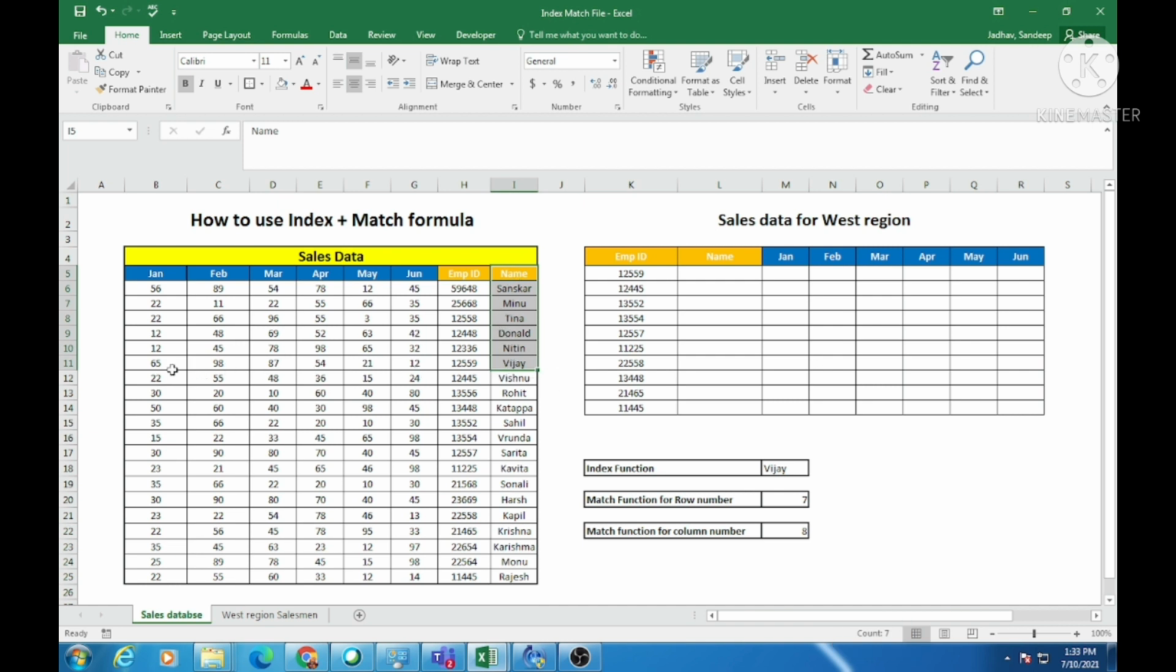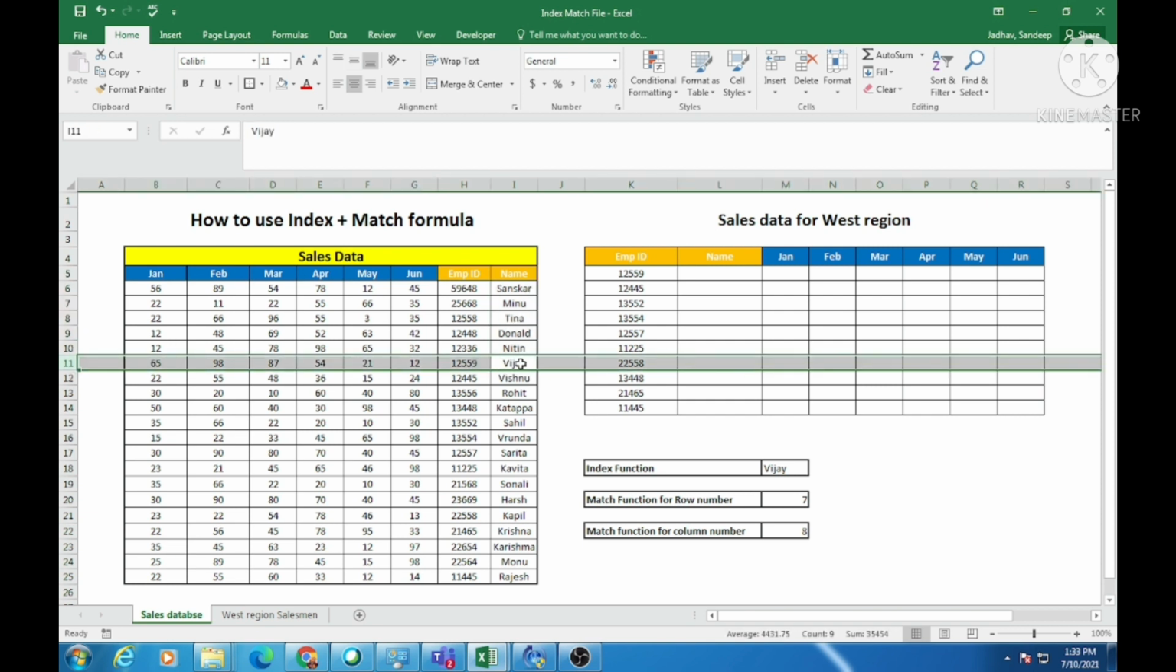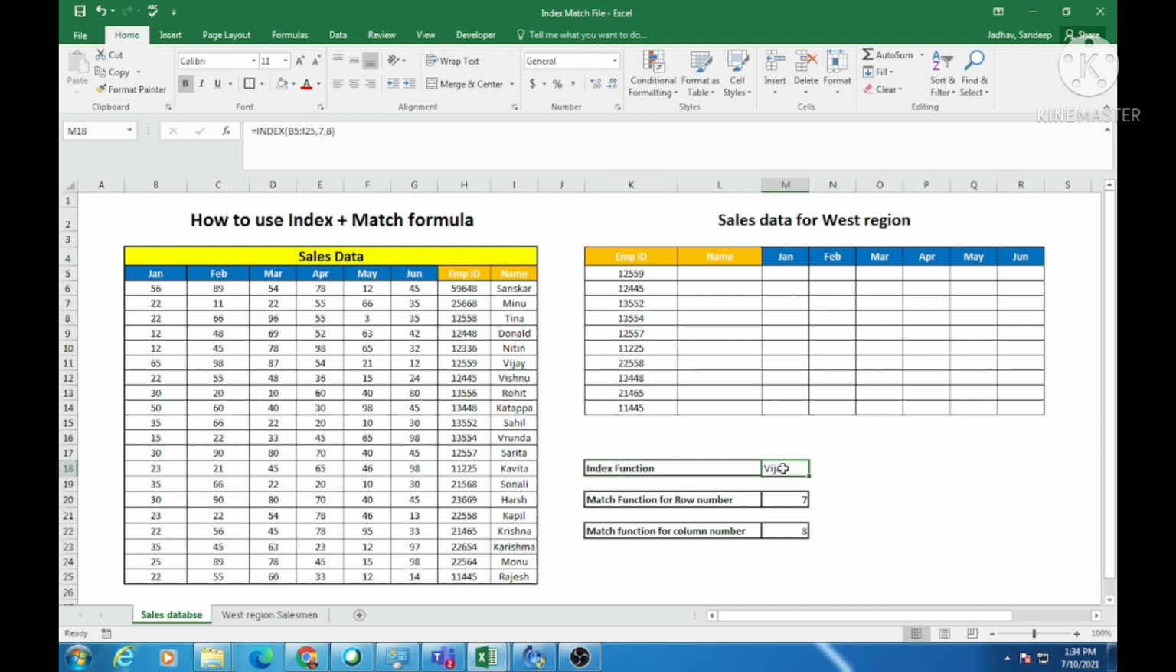And what is the column number? The name falls in the 8th column. So the column number is 8 and the row number is 7. So we'll just highlight that. This is the row number and this is the column. So the intersection gives me Vijay. So I will go ahead and put the INDEX function to find the name Vijay.